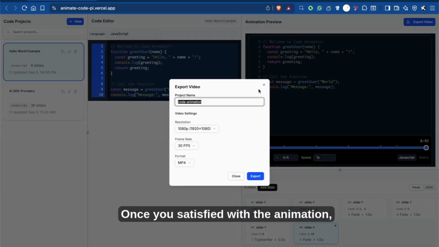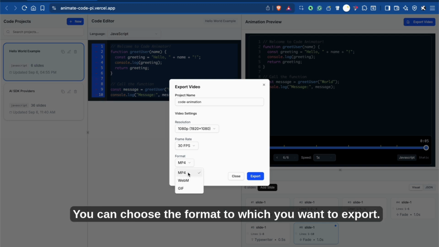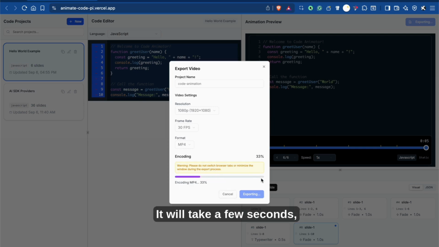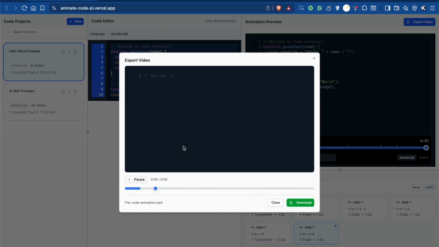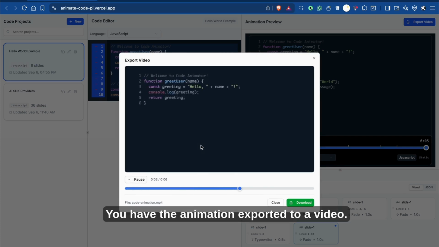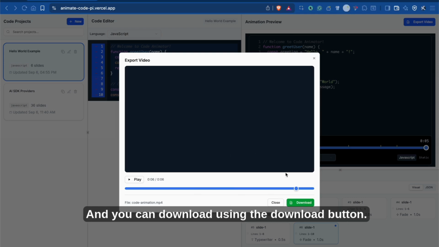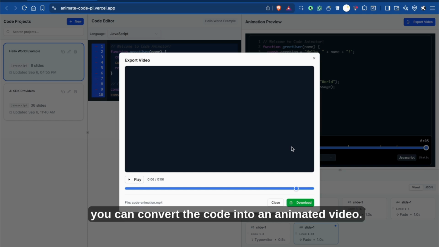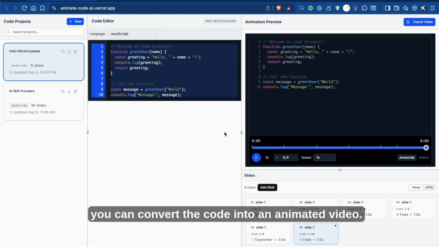Once you are satisfied with the animation, you can export the animation into a video. You can choose the format to which you want to export, and you can click on export. It will take a few seconds depending on the animation length. And that's it. You have the animation exported to a video, and you can download it using the download button. As simple as that, you can convert the code into an animated video.